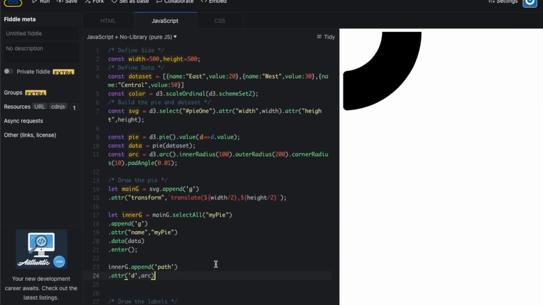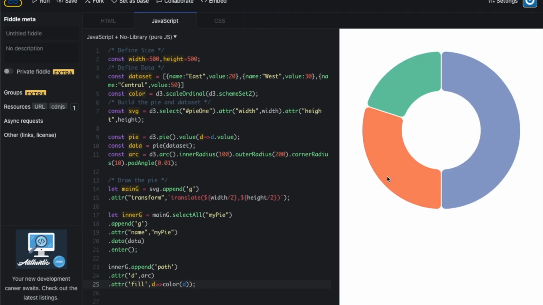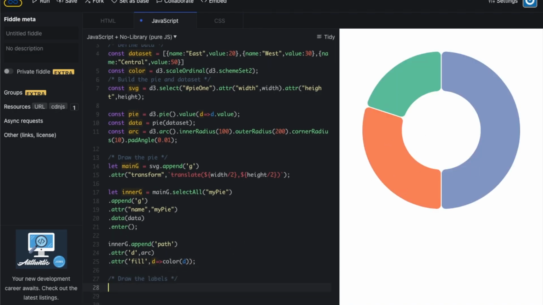I have made a small mistake with the translate, so can you just reassign that? And you can see that the chart has now appeared.